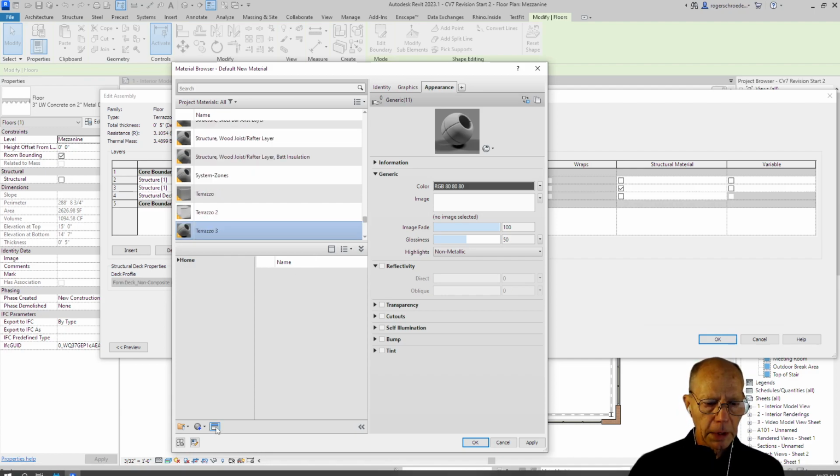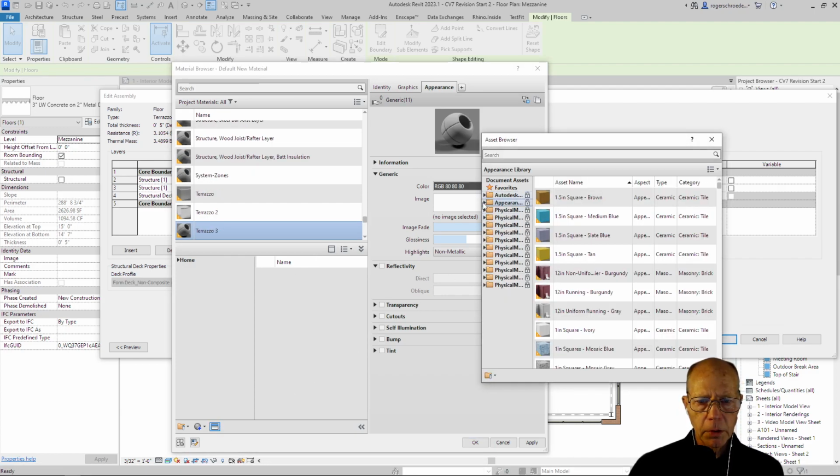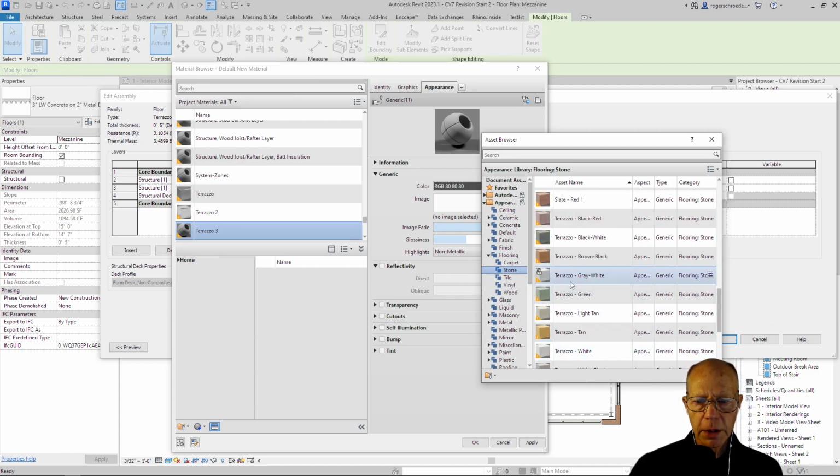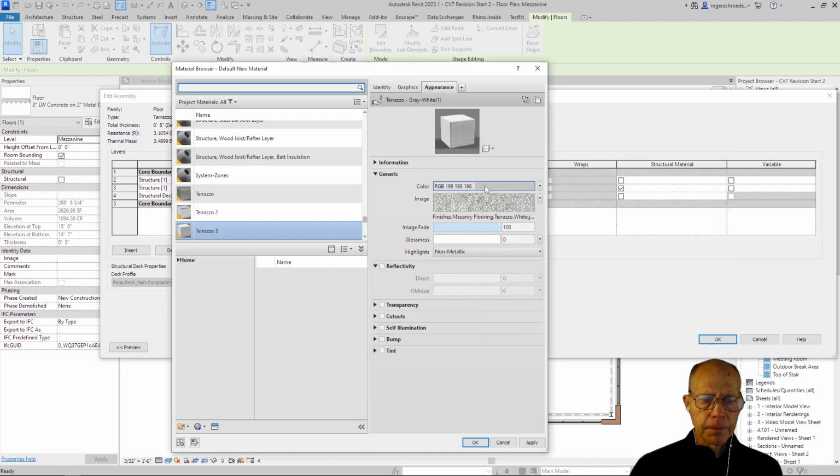And we'll open up the library palette, and we'll go to the appearance folder, and we'll look for flooring, and I think it's in stone. And then we can just roll down until we find terrazzo, and I'll select the gray and white one. I think that's probably, let's see what we have here. Gray and white, that's kind of a flecked finish. And I'll go ahead and import that. And we can close this palette off.